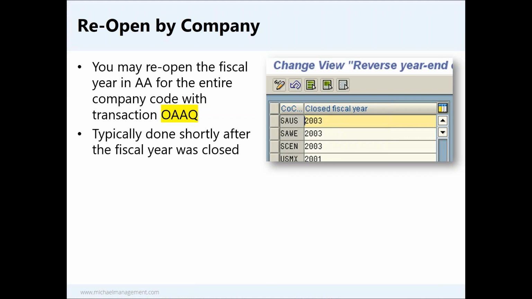So this is the one that you want to use shortly after you close the fiscal year, right? So if somebody comes in and says, oh, there's a late invoice we need to post, or we forgot to retire this one asset, you want to do this for all depreciation areas in the company code. So you use this transaction to open up the year.